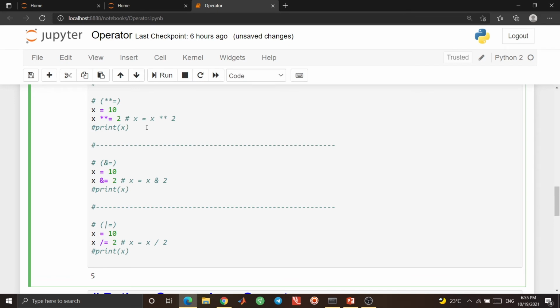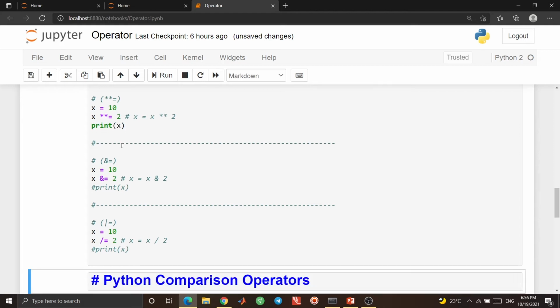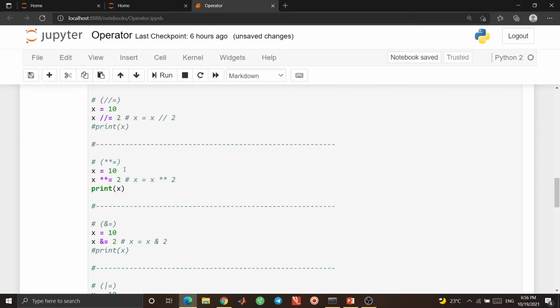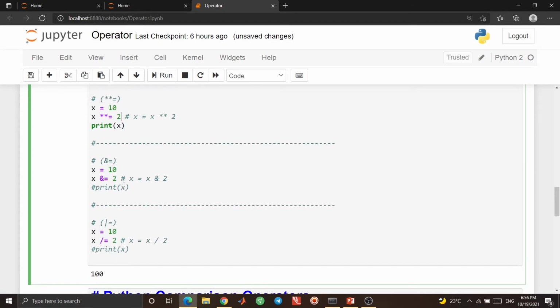2 stars and 1 equal. This is actually showing the initial value of x to the power of 2, and the result is stored to x. So the result will be 100 because the initial value of x is 10 and it is raised to the power of 2, and the result will be 100 and it is stored in x. So the result, which is x, is 100.